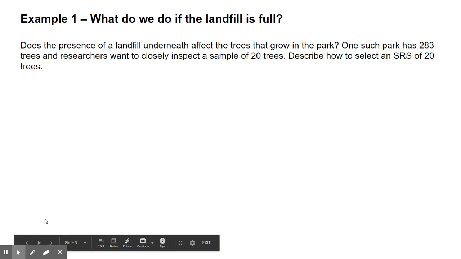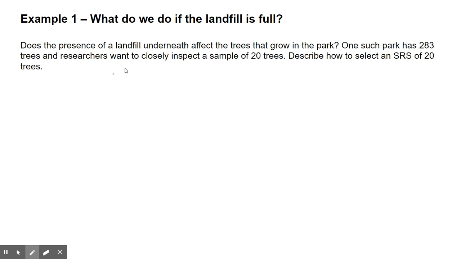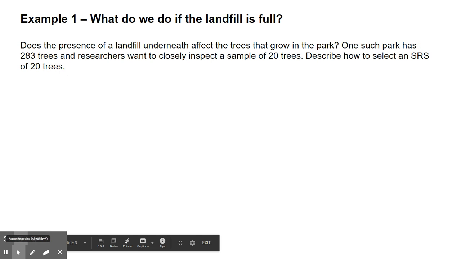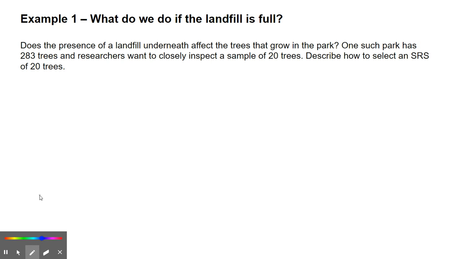Example 1, what do we do if the landfill is full? Does the presence of a landfill underneath affect the trees that grow in the park? One such park has 283 trees, and researchers want to closely inspect a sample of 20 trees. Describe how to select an SRS of 20 trees. This is a pretty standard response.